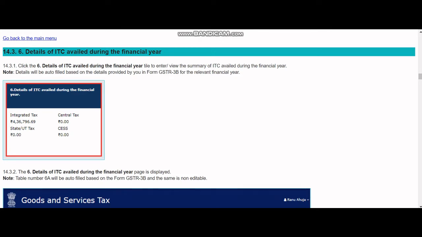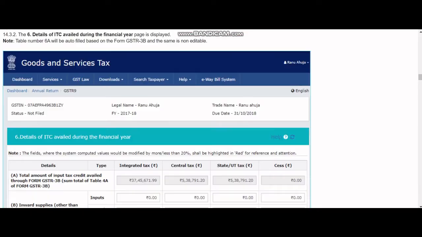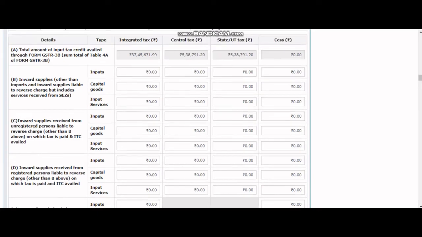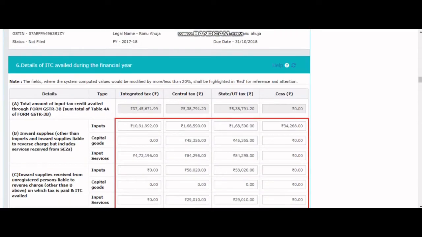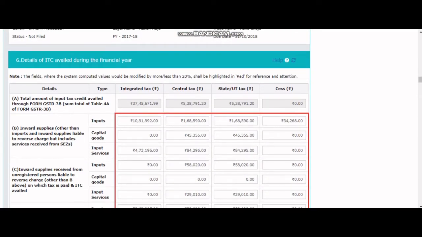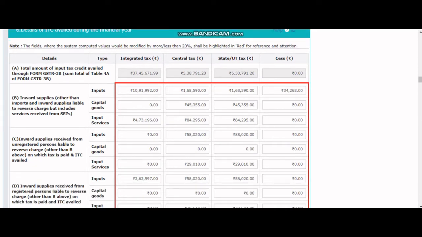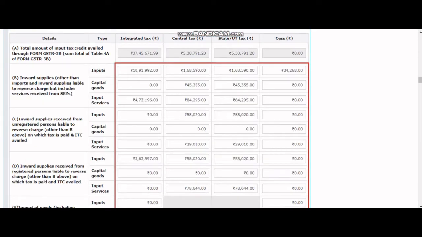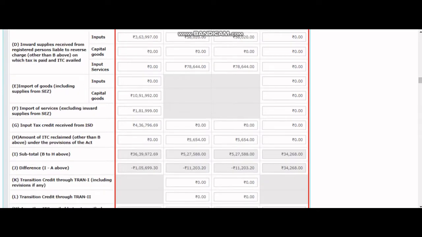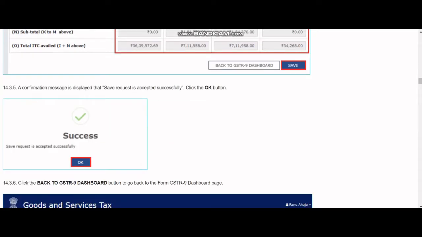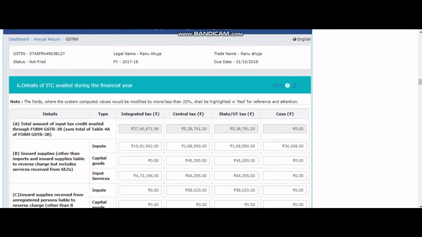So basically this ITC is also coming from the 3B, like whatever you have utilized. So once you click on this, system will be showing you the auto generated data. So if you want, you can just check completely, you can review it, you can save it, and if you want, you can just modify it. Like inward supplies has to be added, so you can just add it from here. If inward supply from unregistered person has to be added, you can add it here. Similarly, you can just verify and you can modify, you can save it.